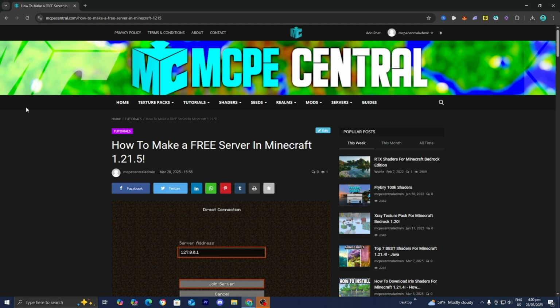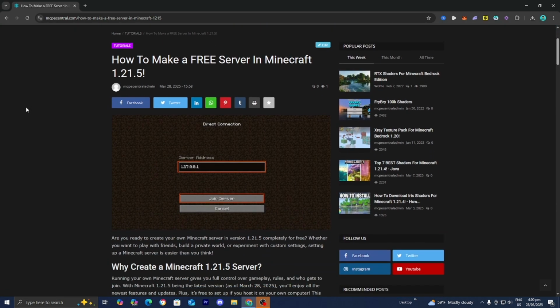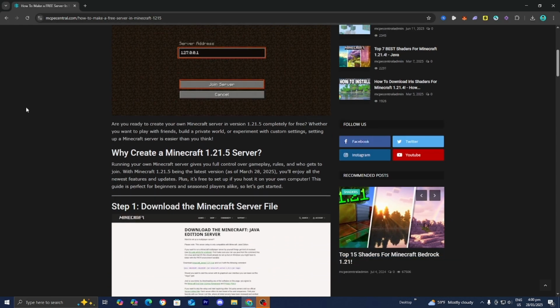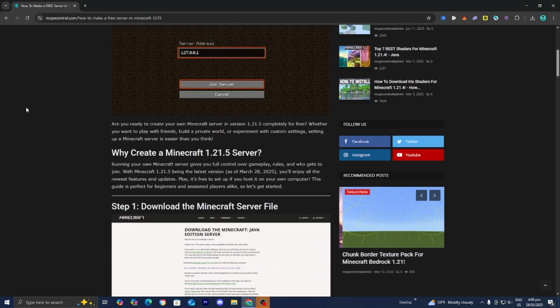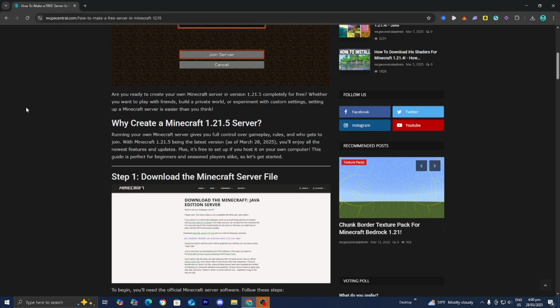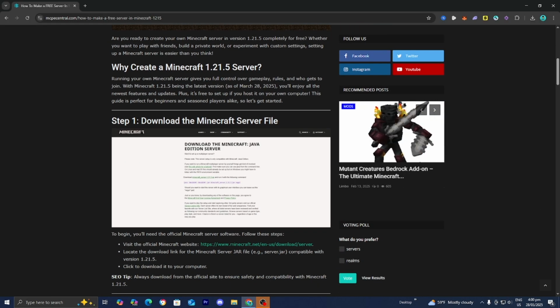The first thing you want to do is go to the link in the description down below or in the pinned comment, and then it is going to bring you to a page that looks like this. Basically it is going to give you all the necessary files and tools that you will need in order to actually run free Minecraft servers. In addition to that, it will also provide you with a step-by-step guide.